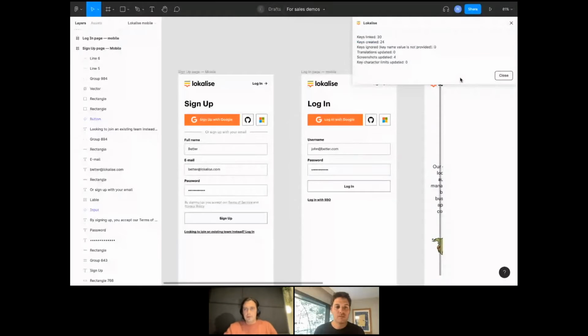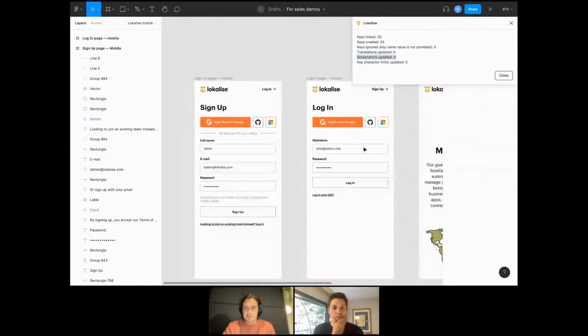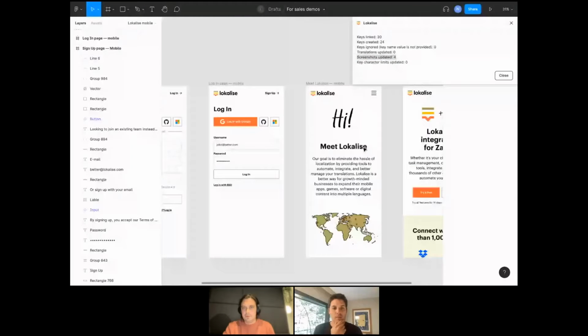So there we go. You'll see the discrepancy between linked and created. So I have 24 keys created and I have 30 keys linked. This comes back to the option of link duplicate strings from Figma into one localized key. So because I have several times this sign up button or text value, then in Localize, I've only created one key and one translation value for this. Well, I have several duplicates here. And I have 4 screenshots updated, which is consistent with this demo design, right?